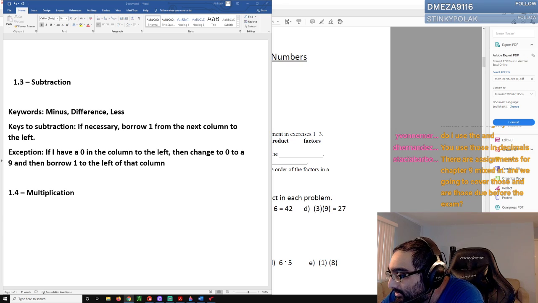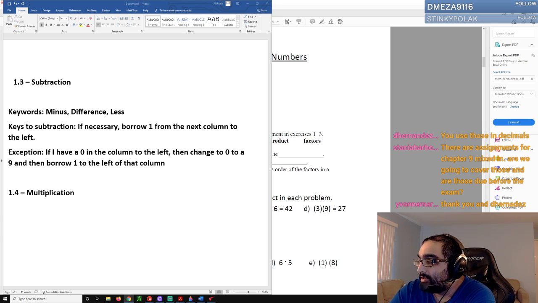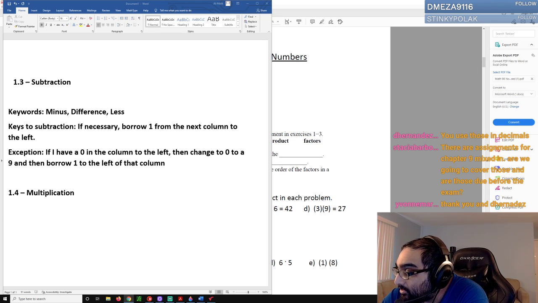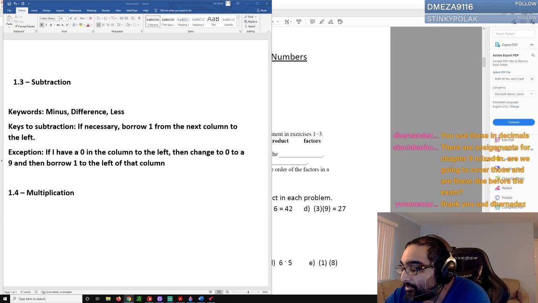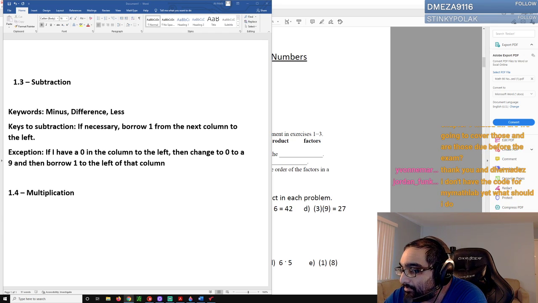There are assignments for chapter 9. Are we going to cover those? Yeah, for chapter 9, we're going to skip it here, and we'll come back to that a bit later. I want to cover the basics first. I know chapter 9's kind of mixed in there, but you can skip those for now. The ones I want you to focus on are the ones that I cover here in the lecture, to make it as easy as possible.